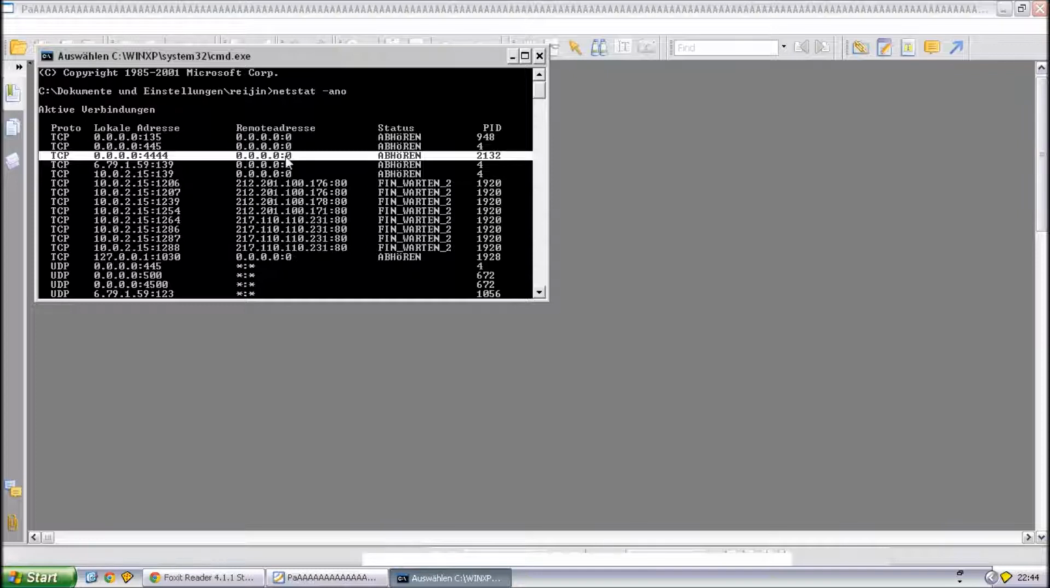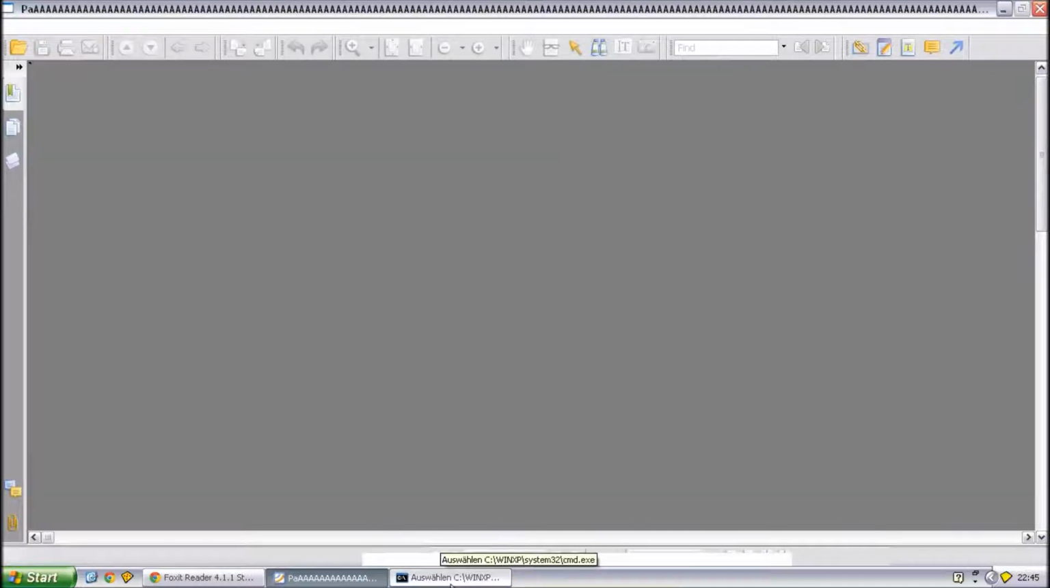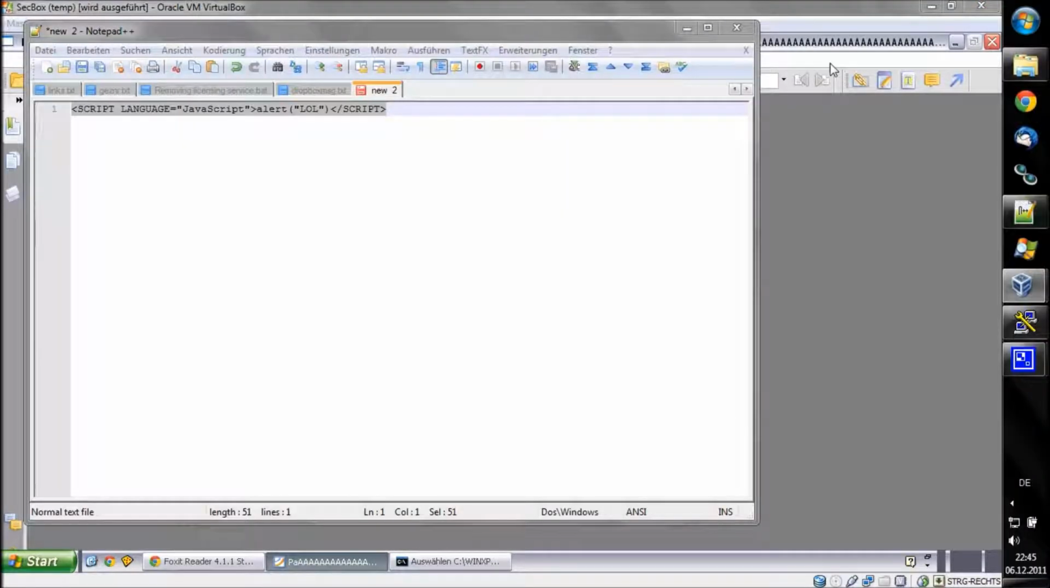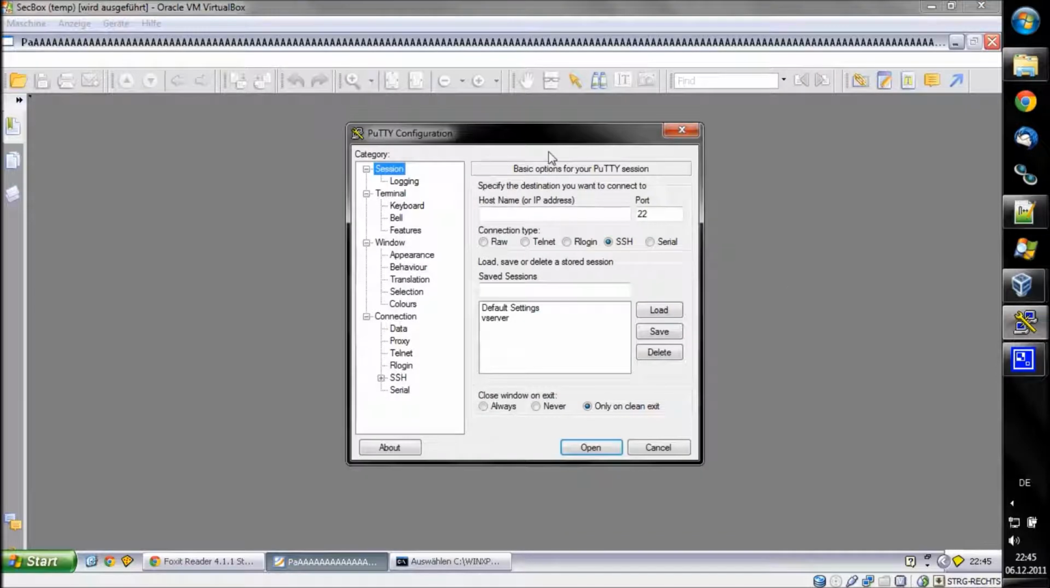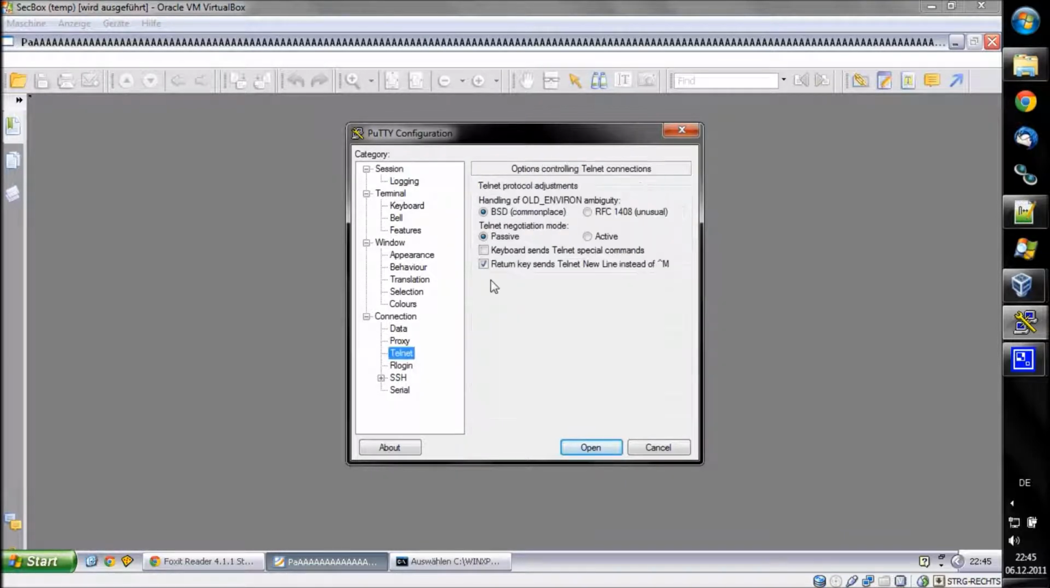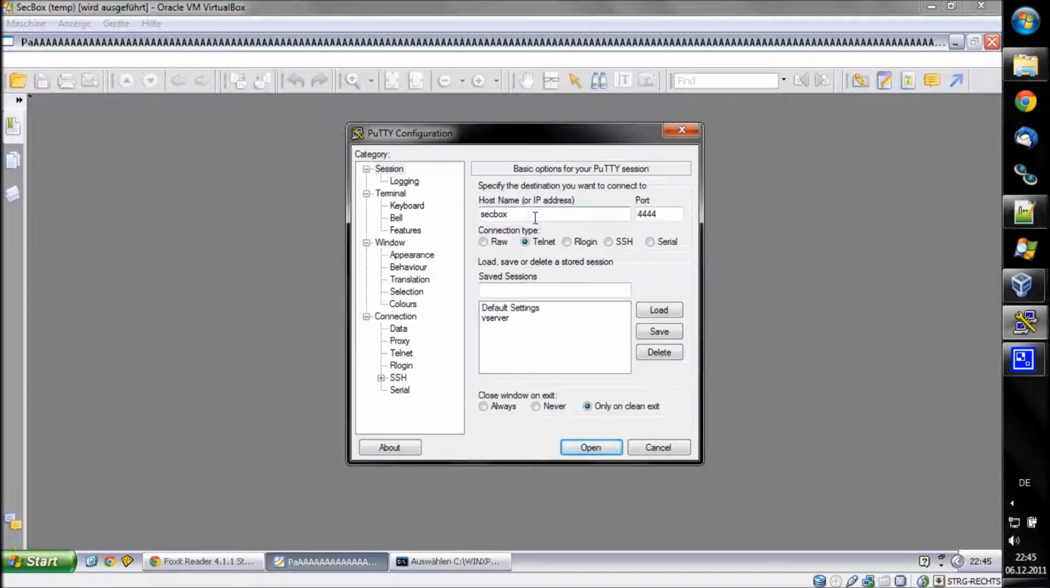So while Foxit Reader is now running, or let's call it in frozen mode, I can access my desktop PC remotely with PuTTY. Well, I know how the PC here is called. It is available in the network, and I gave it the name Sackbox, and I enter the port where the telnet server is running. Check that this is set to passive, because you will get errors while sending your commands.